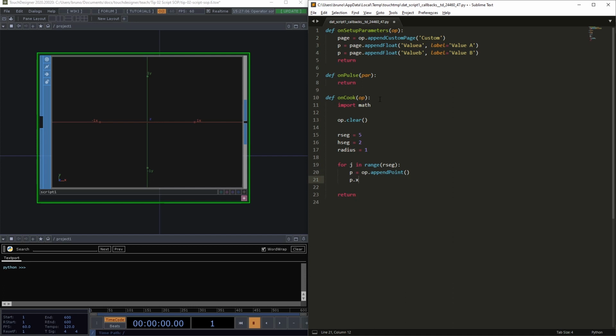set its components. We'll start with X and type math.cos, and I want to pass the full circumference of this circle, so math.pi times 2 multiplied by the ratio of where I am now in this loop and the total number of items in this loop, which is our rseg. And then I can multiply this by our radius, which at the moment is just 1, so it won't change anything. Now for y, I can duplicate this line, replace x by y, and replace cos by sine. And for z, we can set z to 0.